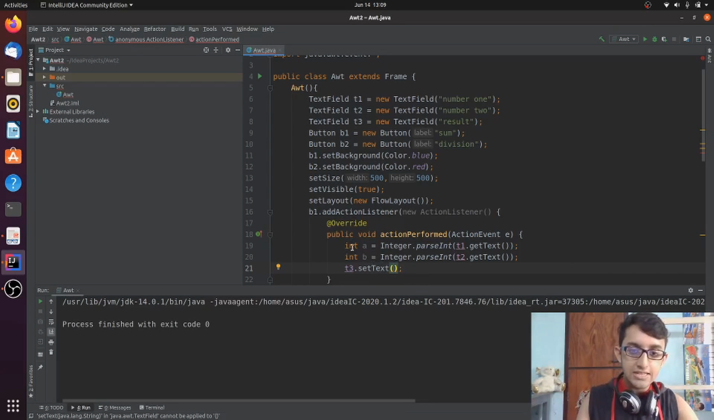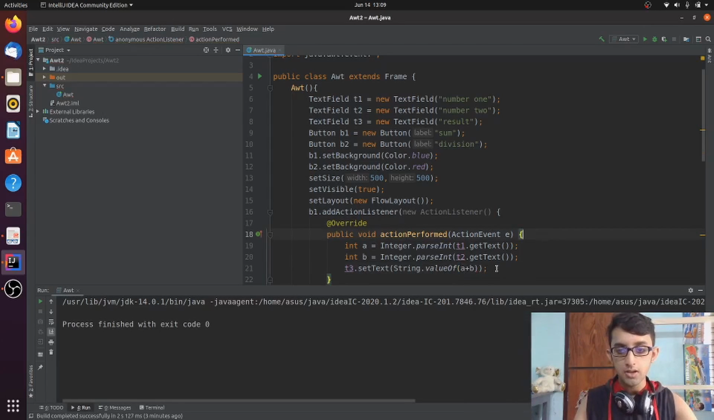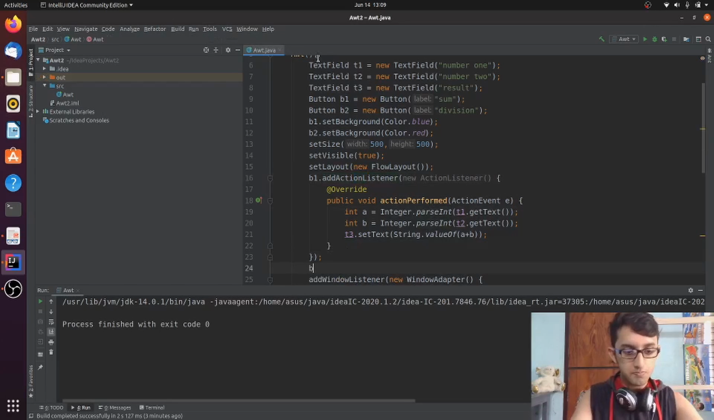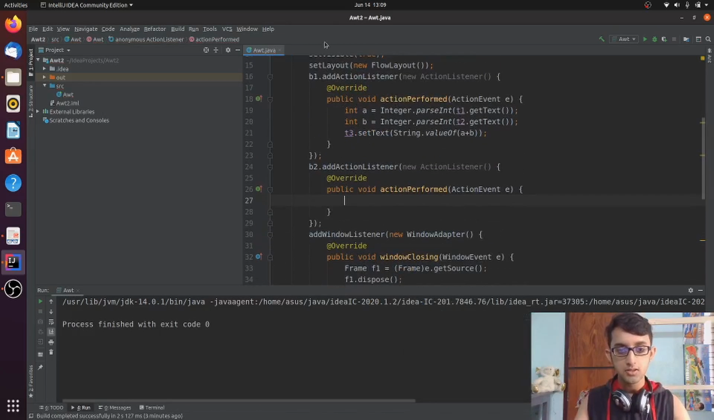Now we have an integer out here. The sum of it would also be an integer. We have to convert it into a string. So we can use the function String dot valueOf, which would convert an integer into a string. That would be a plus b. That will actually solve our problem here. And we can add an action listener for our button b2 as well. b2 dot add action listener, action listener.